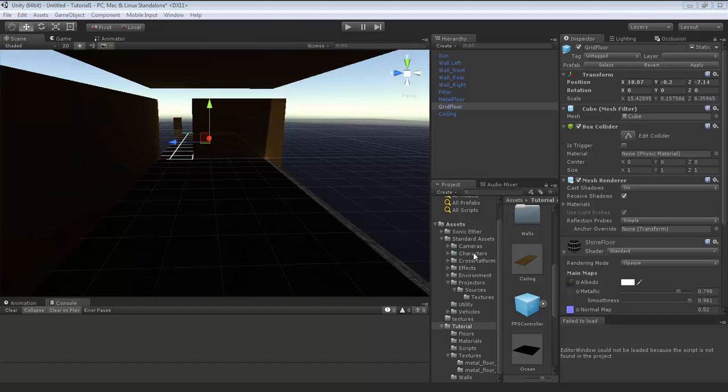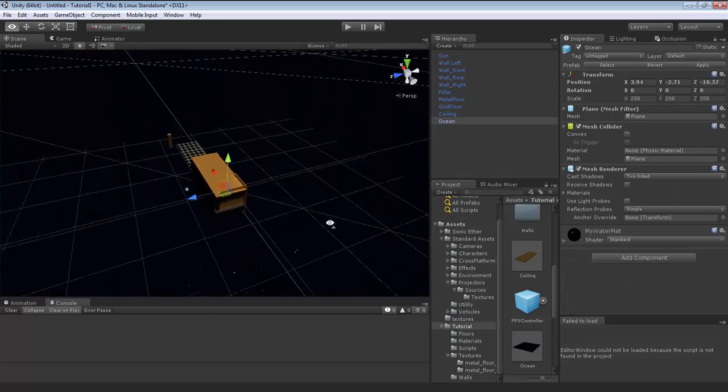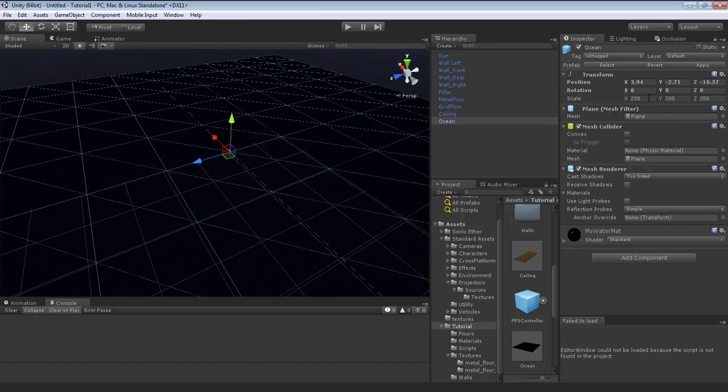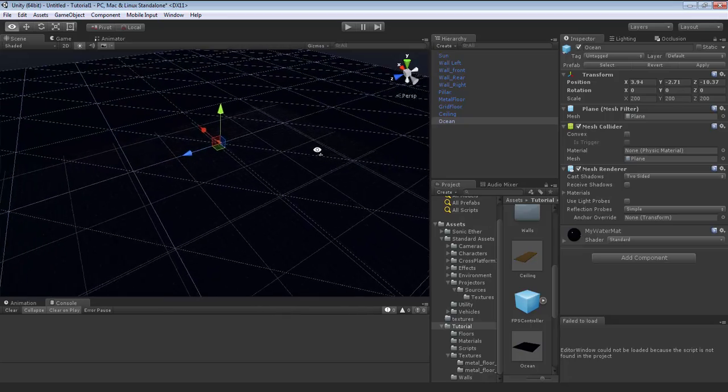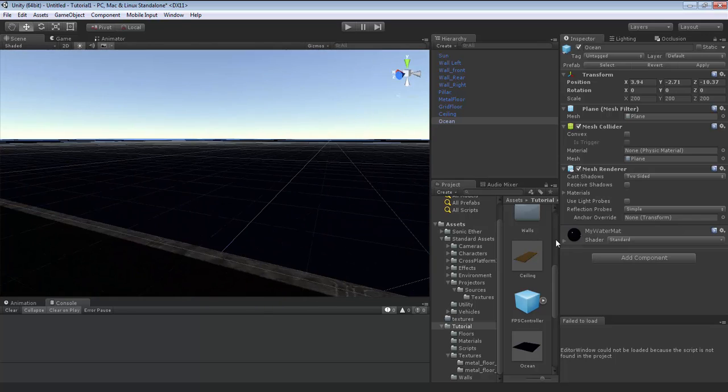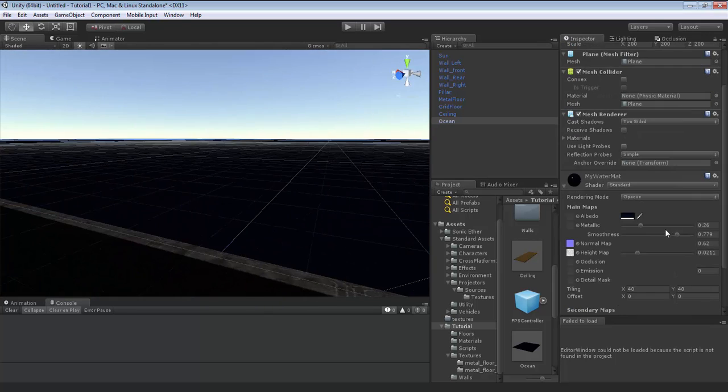Okay, so the next thing we want to do is place the ocean. The ocean is just a massive plane. It's just a standard plane set to 200% scale. And the water material itself is really just metallic, well, you can see the settings here, with a normal map and a height map.